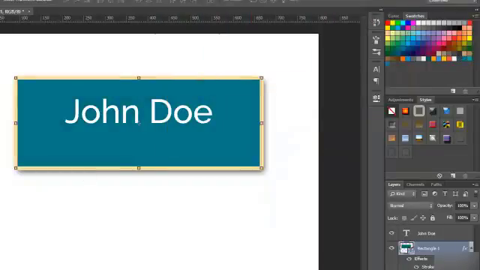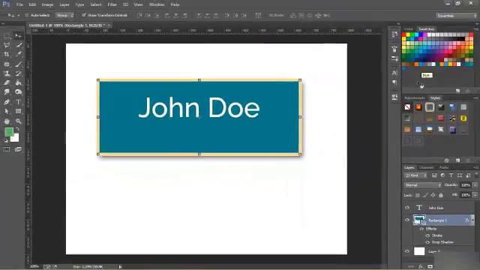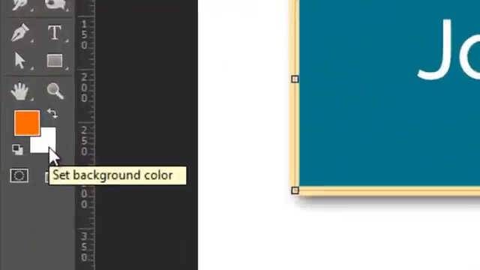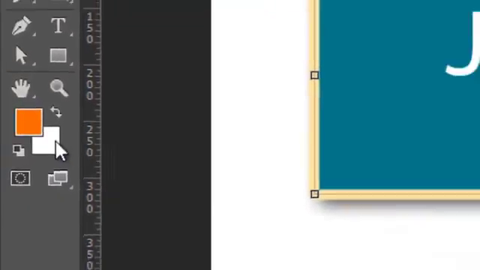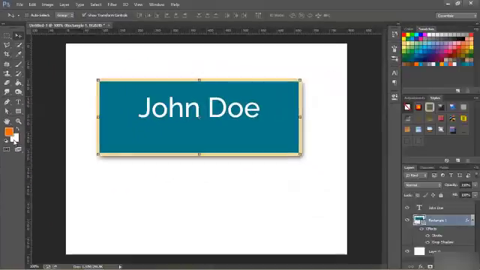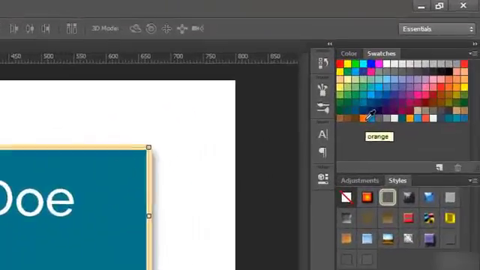Say for example you want to change the foreground color. Just select any color inside our swatches. You can see our foreground color has changed. Say for example you want to change the background color here. What do you need to do? Press Ctrl for PC, Command for Mac, and then click on any color inside your swatches panel.